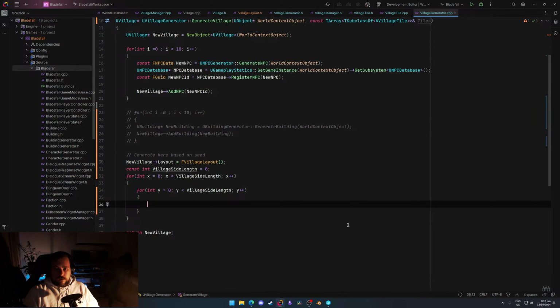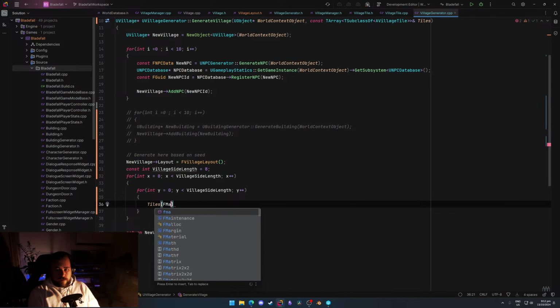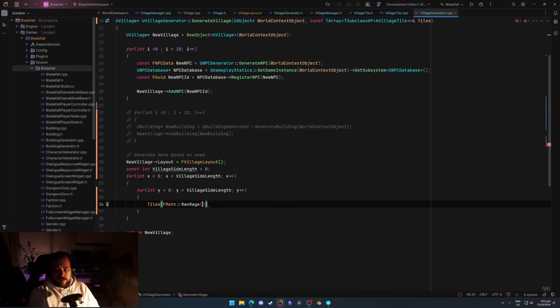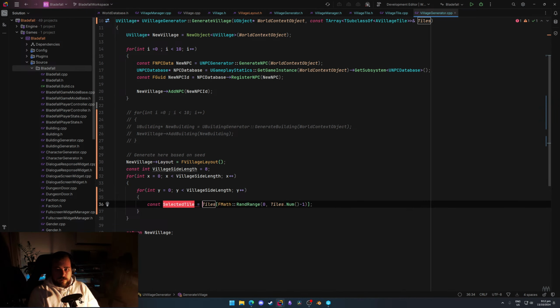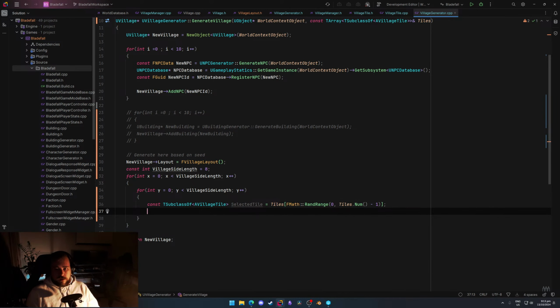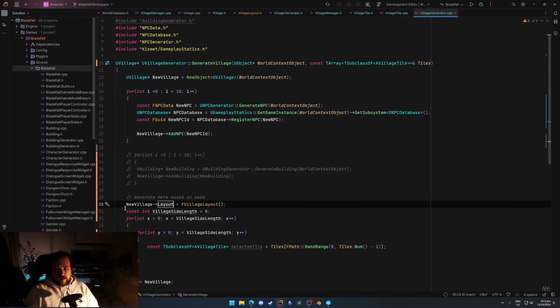So we've got the tiles. Literally all I'm going to do is pick a random one by going with math and range between 0 and the number minus 1. Selected tile, and sometimes I'll just hit auto like that and then Control dot and specify type, and that saves me from typing that all out. So now we know what tile we're going to put there. Literally I'm just going to put it in this spot.